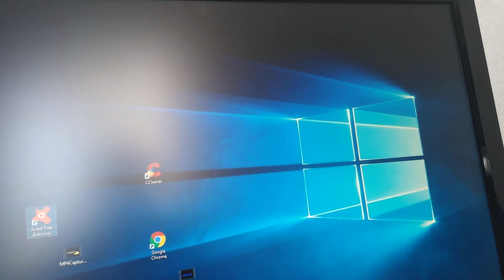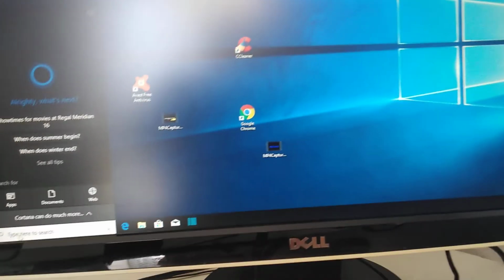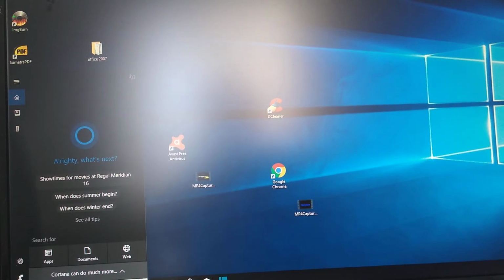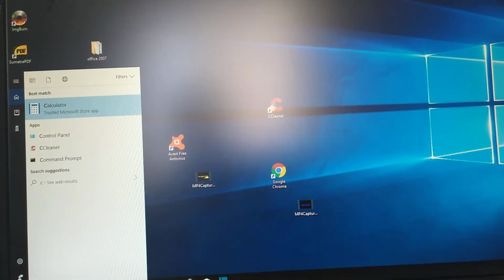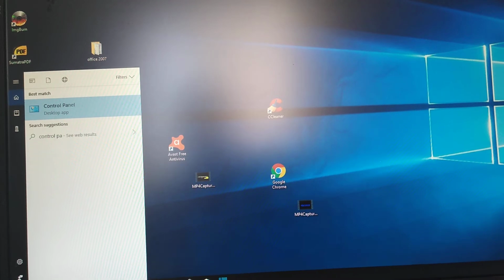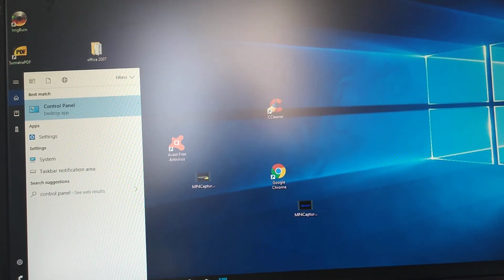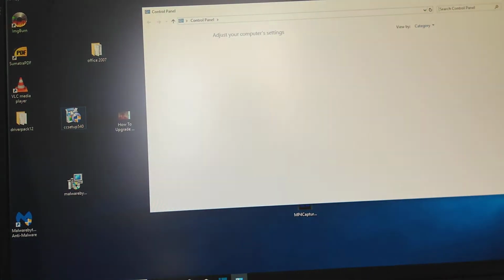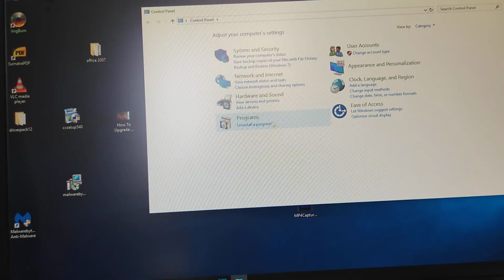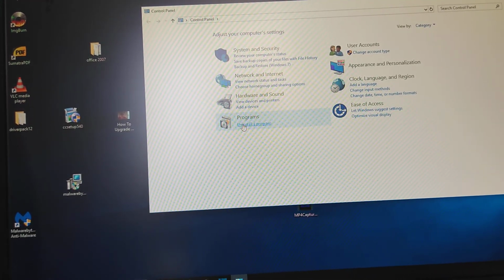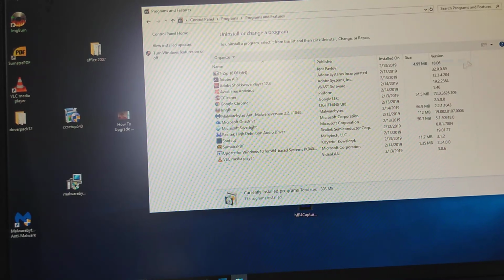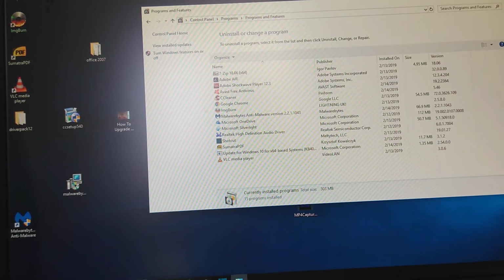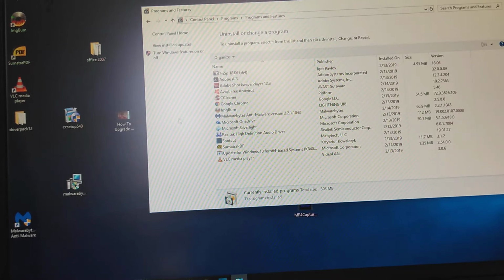And another thing that I recommend is you go down to the bottom where it says Search, and you type in Control Panel. Go to your Control Panel, and you'll see where it says Uninstall a Program. You click on that. Now this box is where all your programs are on your hard drive. It shows you a whole list of the programs.